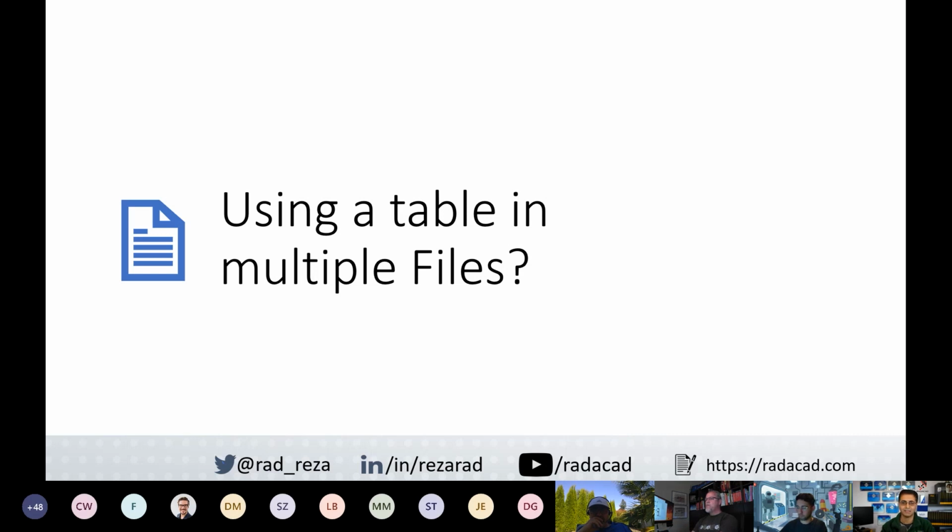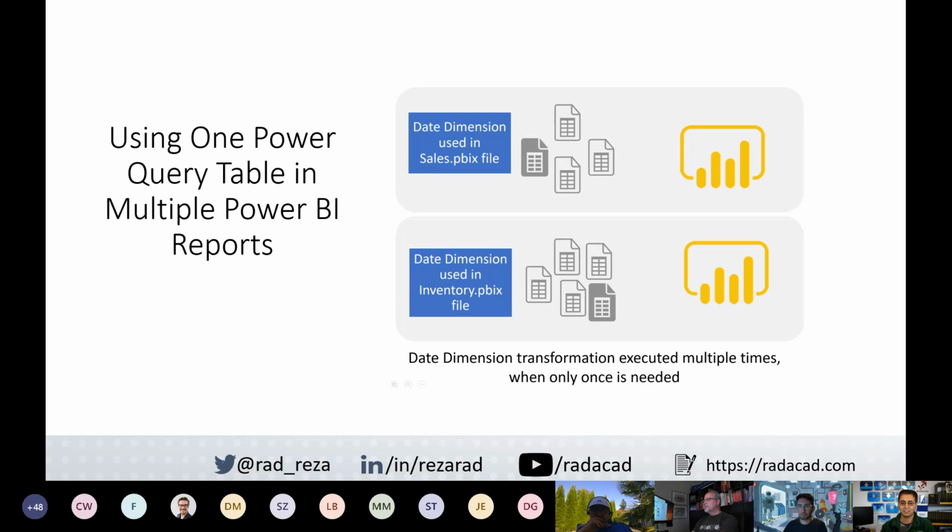to do that? And a table in the world of Power BI, or let's say Power Query, is called a query. So, using a table or a query in multiple files. Imagine this scenario. Let's say I am a Power BI developer in my organization, and the sales team came to me and asked, can you do some reporting on our sales data? I said, yep, I can do that.